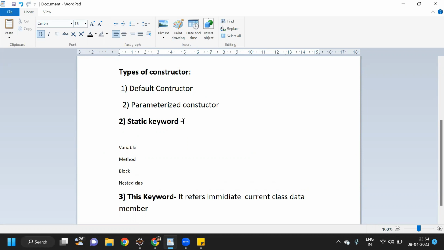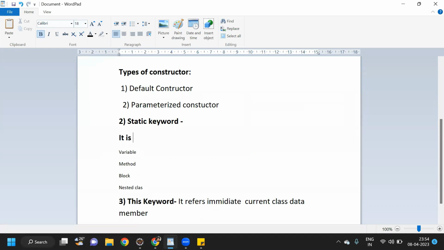It is used for memory management in Java. And static can be a variable. We can use the static variable, we can use the static keyword with a method, we have a static block, and we can use the static keyword with a nested class as well. So let me first explain this static variable.